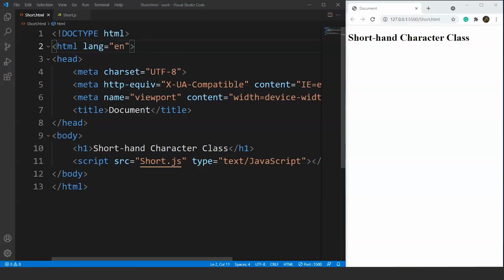In the last video, we came across character sets and ranges. We saw how we could use them with regular expressions, and we also saw how to validate a user's input with the help of character sets and ranges along with regular expressions. Now in this video, we'll look at the shorthand character classes present within regular expressions.